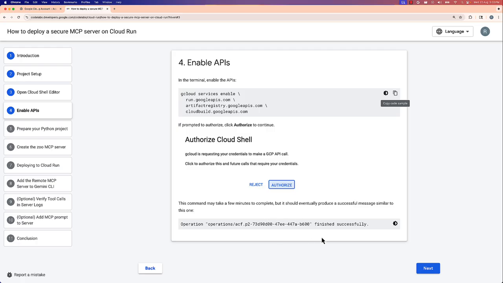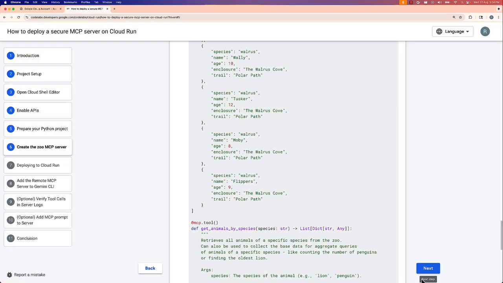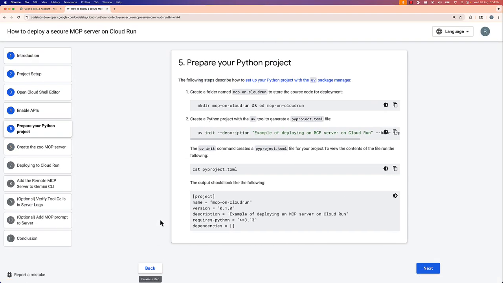So we're looking good right now from setting up the project and enabling the services. We were in Cloud Shell, we are in the editor, the integrated terminal, everything looks good. So we are now onto the step of coding out our MCP server.